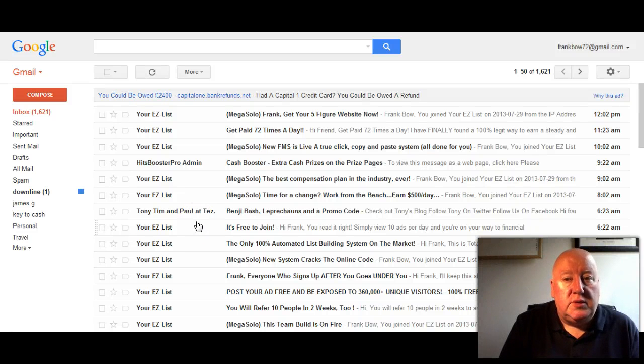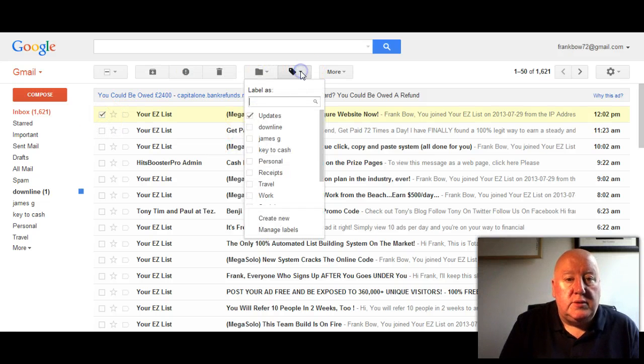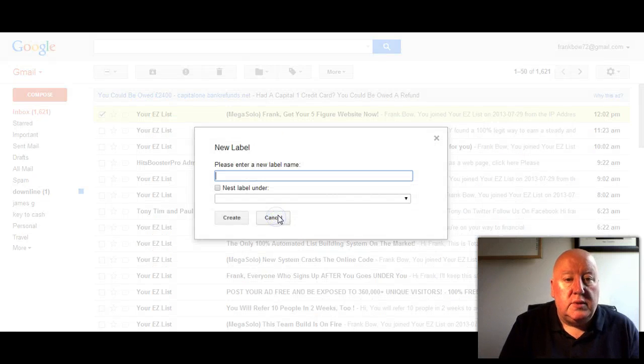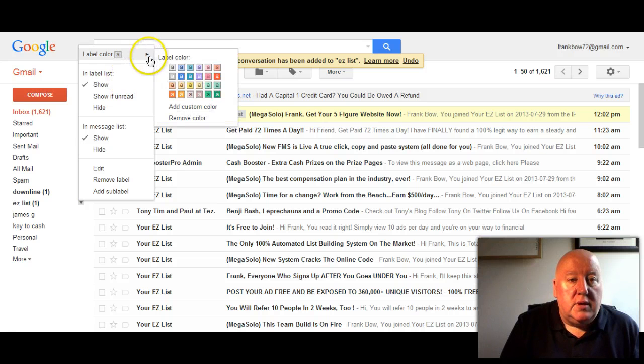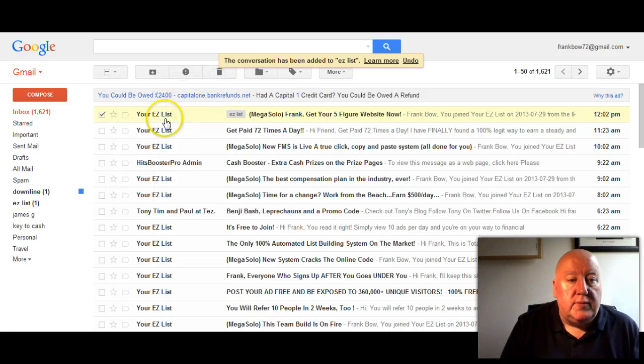Today I'd like to show you some tips on Gmail. So first off, we'll set up a label. Go over to the labels, create new. We'll put "easy list" and create. As you can see, easy list is over here. You can also add a color here so it stands out. We'll see this one. There we are. So you see easy list stands out by here.